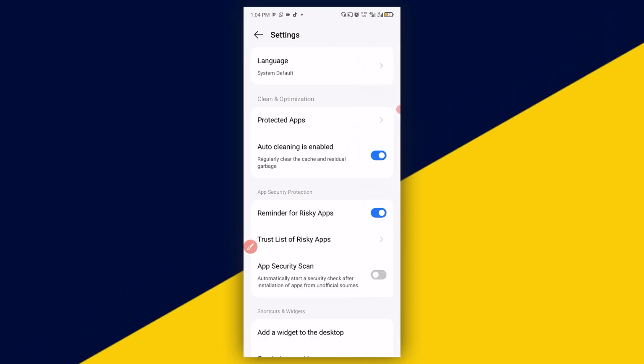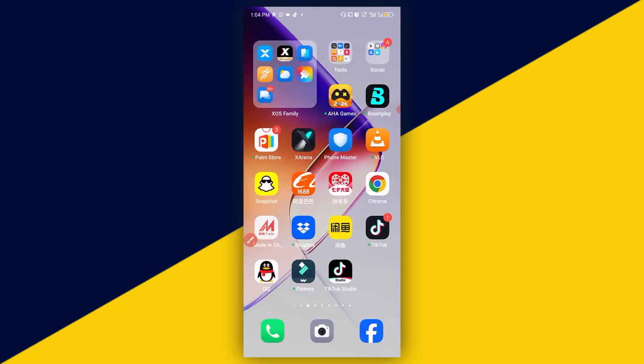And the next thing you want to do right here is make sure you turn on this particular button, App Security Scan, just like so. Automatically start a security check after installation of apps from unofficial sources. This is applicable for everyone that mostly installs APK apps on an Android phone. Lastly, go ahead and exit from Phone Master and proceed to your Play Store.